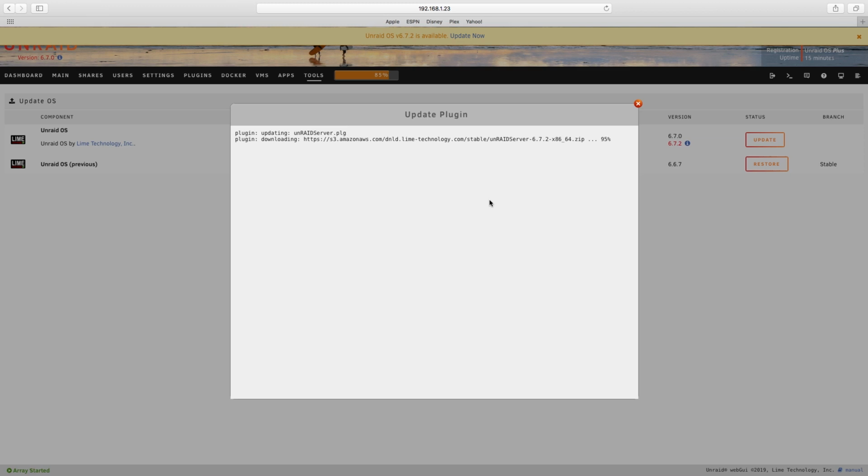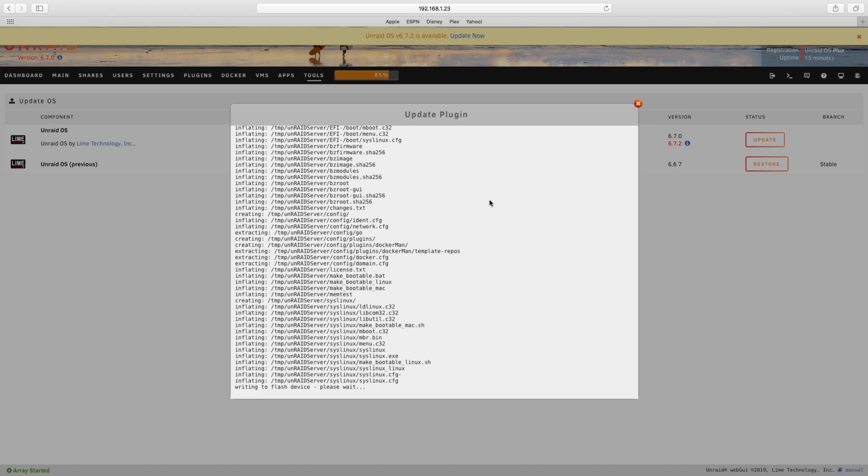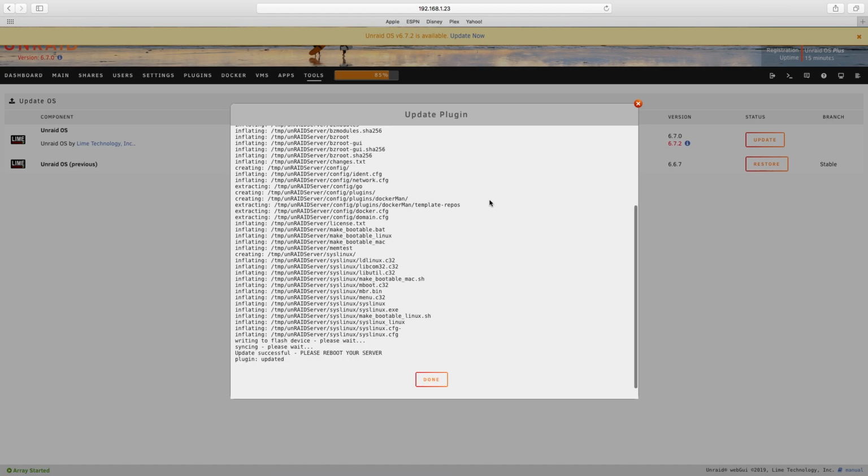Okay, the update is almost done. So now the installation process is starting. And after it is completed, it will ask you to reboot the system. Okay, so now we can reboot.